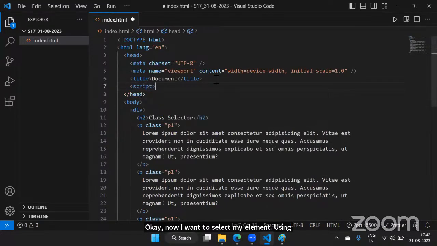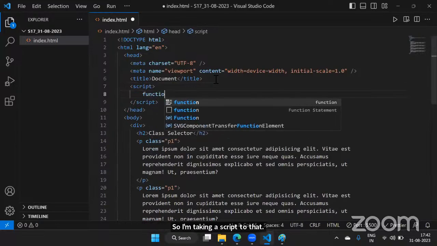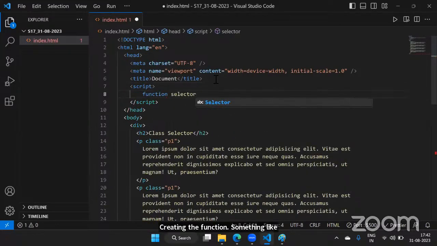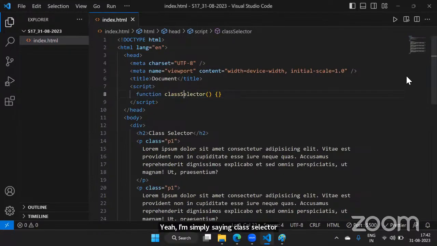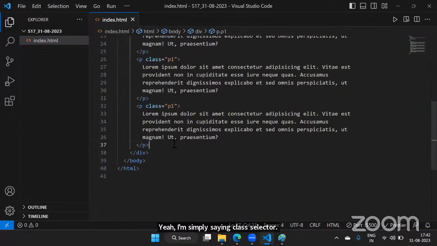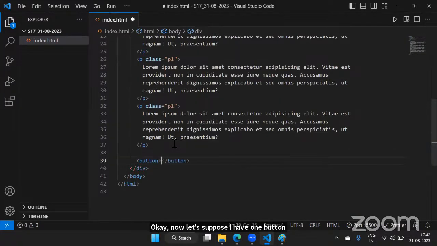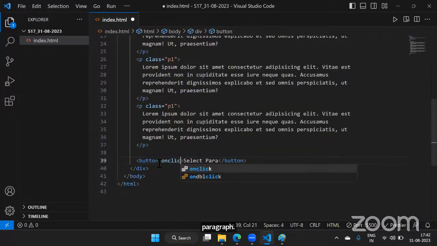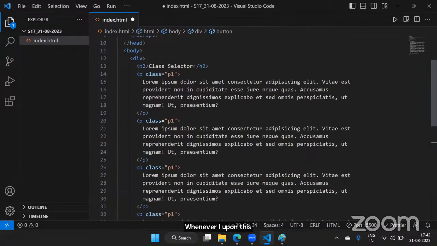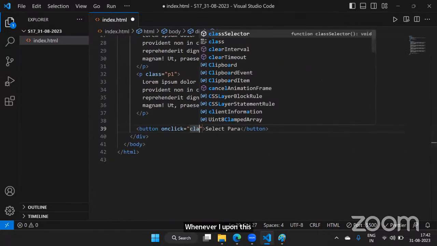Now I want to select my elements using class names. So I'm taking a script tag, creating a function, something like selector. Here I'm simply saying class selector. Now let's suppose I have one button, and I'm saying here, click me, or something like select paragraph. Whenever I click on this button, on click, I want to call that function, this class selector function.